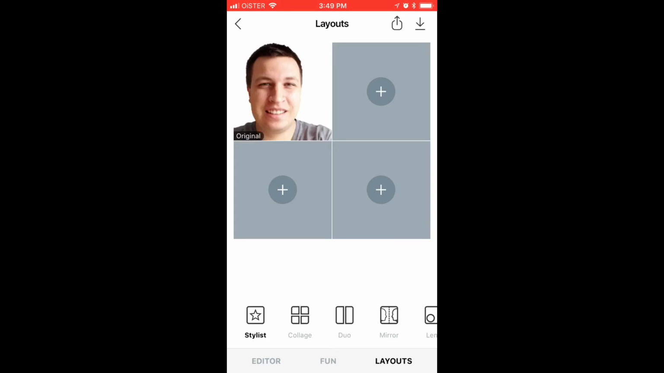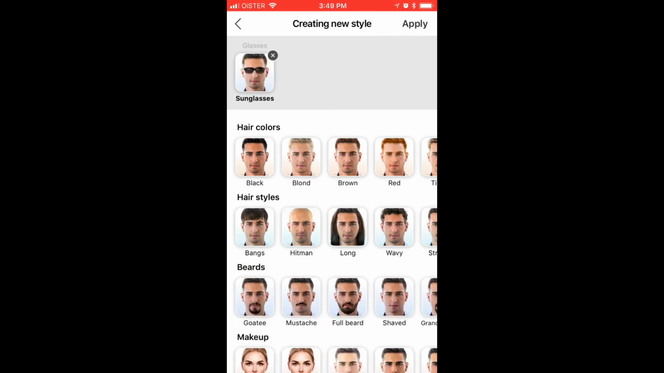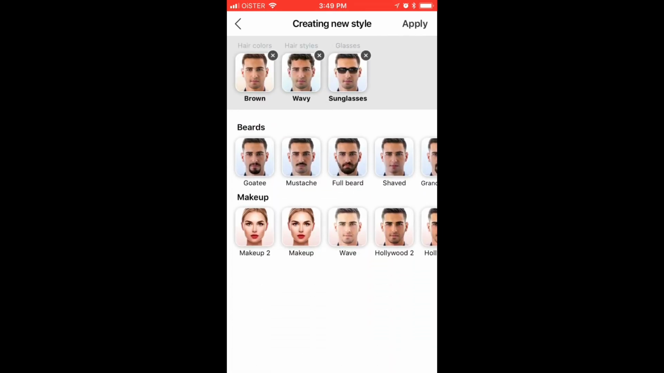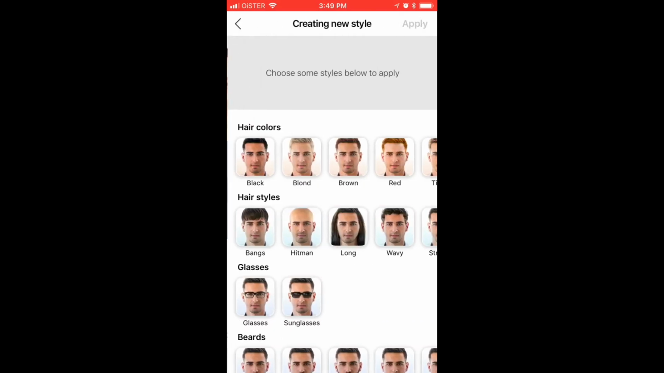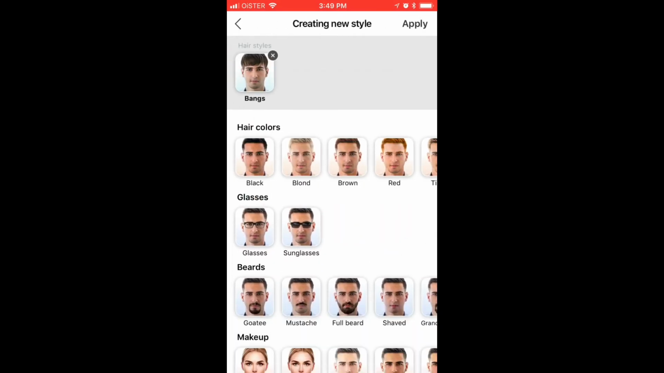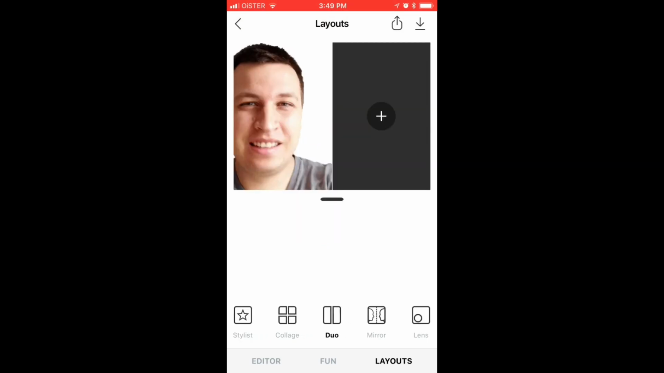Also, you can try different layouts. So for example, here, you can select something like this, something like this, and then you can just apply. And then you can save it, or you can select a different kind of layout, or you can select lens.